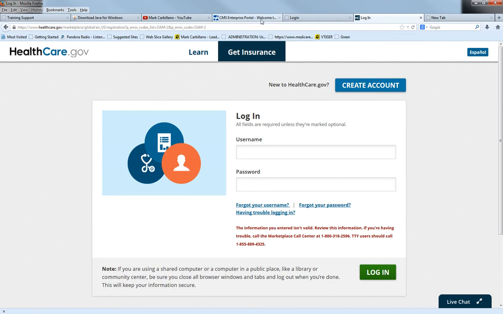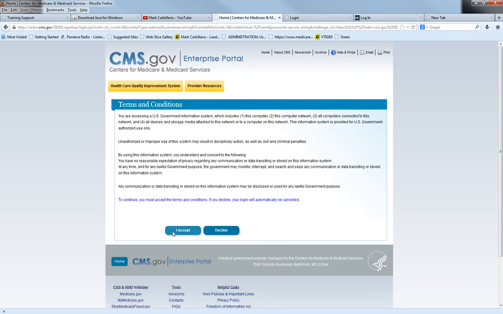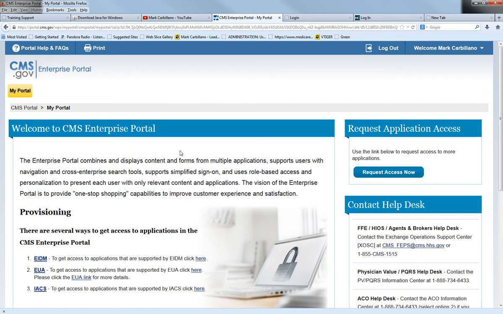At that point, you are going to go to the CMS portal. You are going to log in here and make sure that you also can log into this portal. If you cannot log into this portal, that means your username and password combination is incorrect. Also, your password must be reset every 60 days. So if you were able to get in and then you wake up in the morning and you're doing an application and all of a sudden, boom, you can't get in, well, that's because your password is probably outdated.